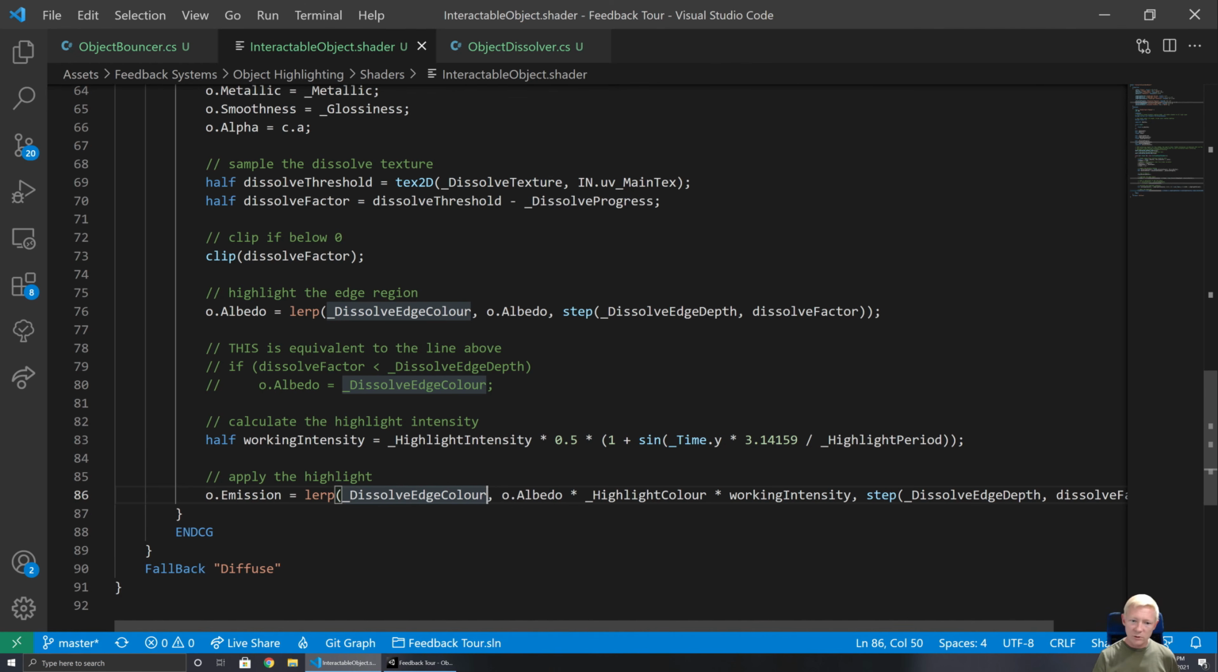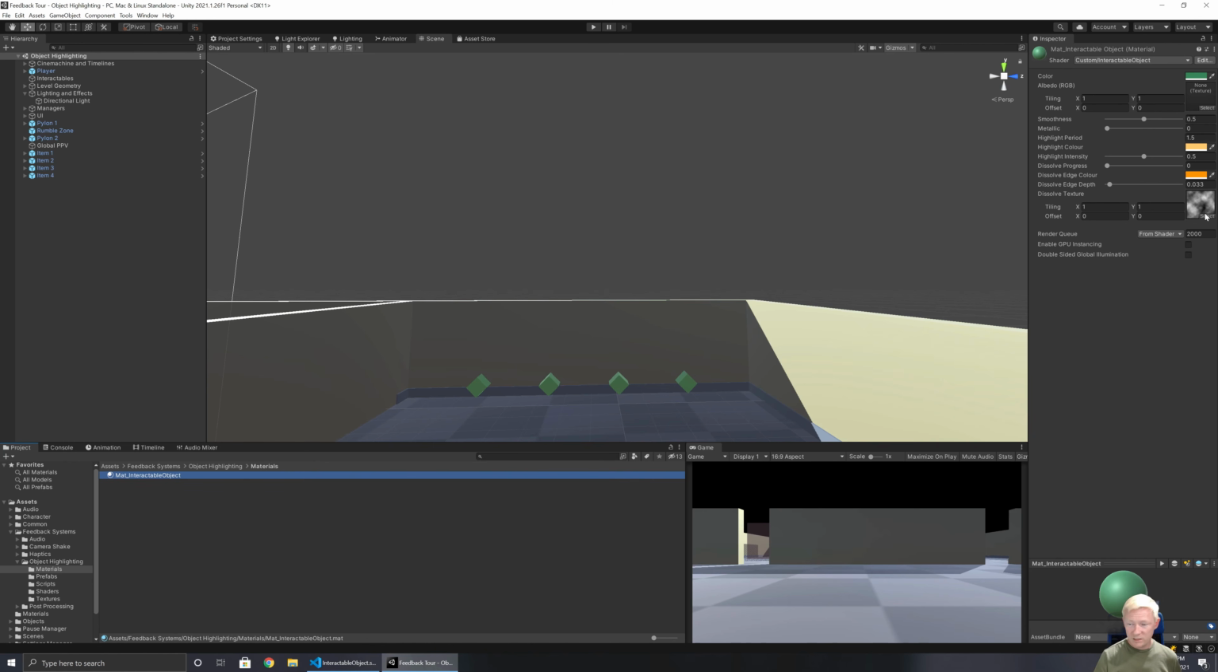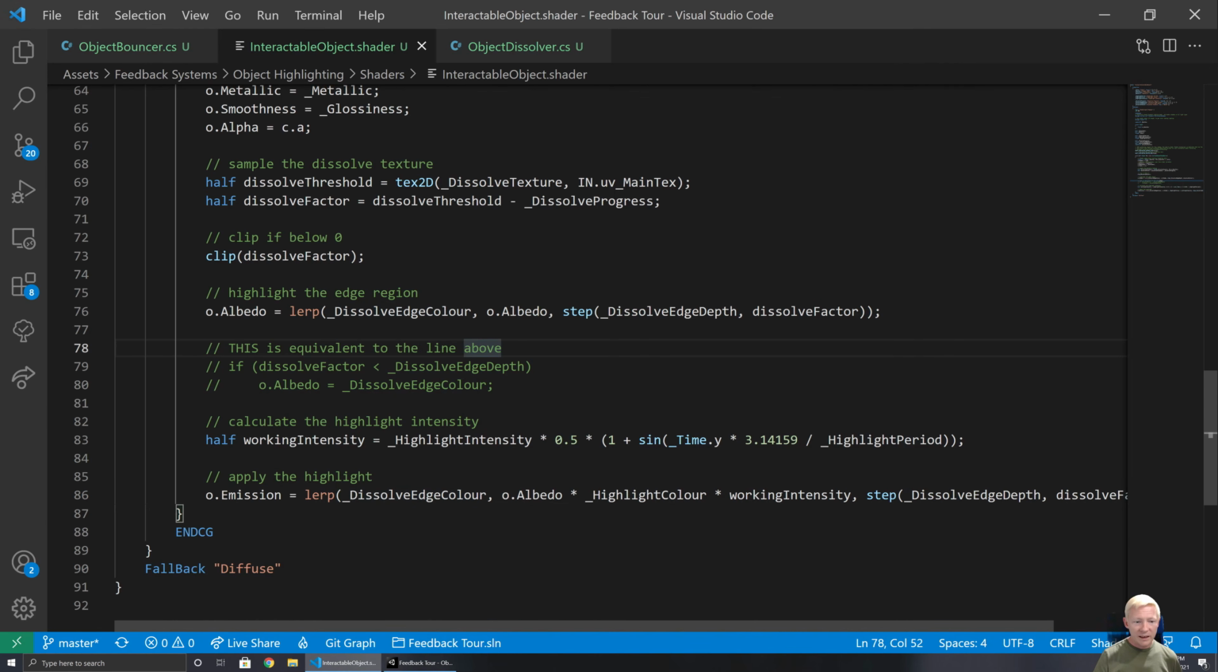So, we've got our emission being set there, and then we wanted to have a bit of a dissolve effect. So what we do is we have a noise texture, which in our case is just a very simple sort of Perlin noise style texture, and then we sample that, and that texture gives us our threshold. As our progress goes up, values on the object where that texture is coming back below that threshold get culled, which we do by using this clip function. So anything below 0, it just won't render.